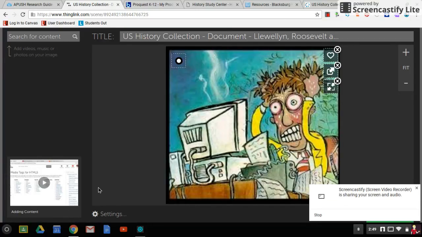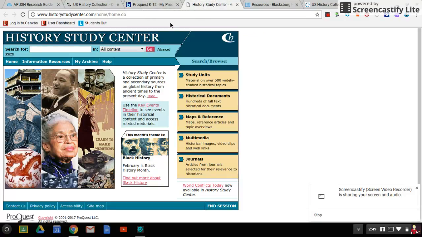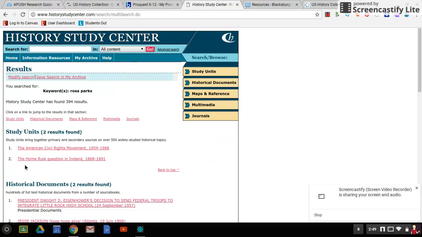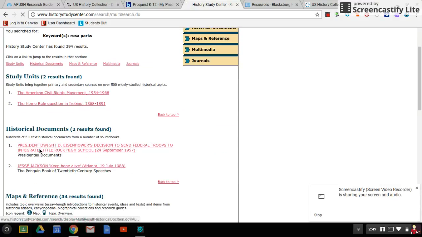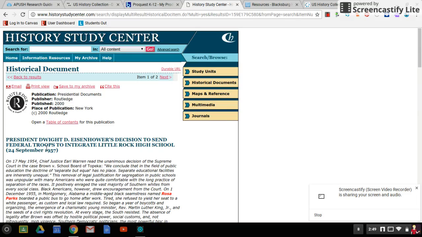It works a little bit differently in ProQuest. So let's say I'm in the History Study Center at ProQuest, and I have a document or an article or something special that I want to make sure my teacher gets to as part of my project. So let's say I'm going to do this historical document. Okay, this is a primary source, and I want to make sure that my teacher is part of my project, either through my ThingLink, my Google site, whatever. I need them to get here.